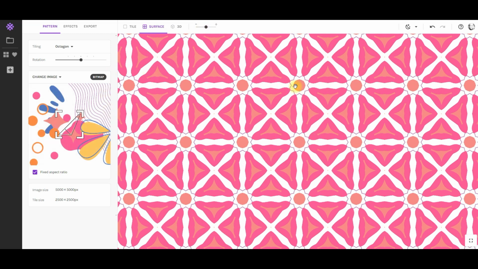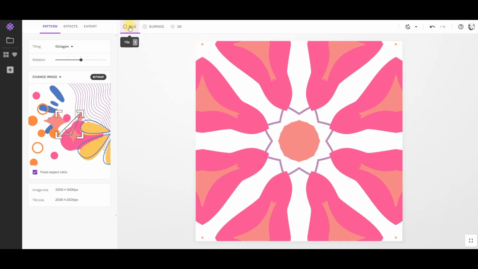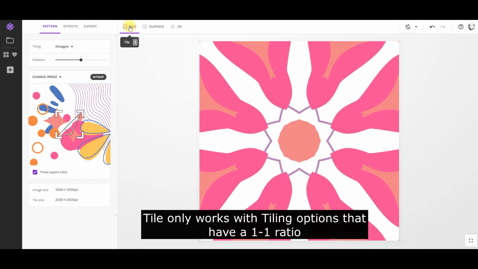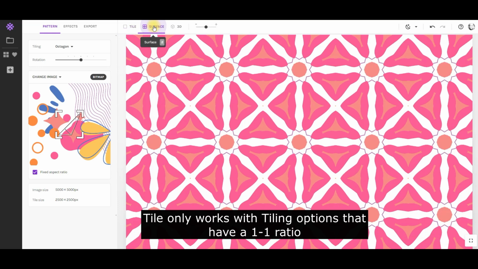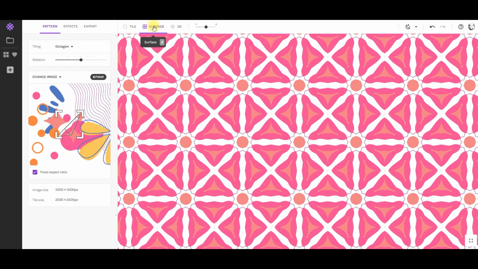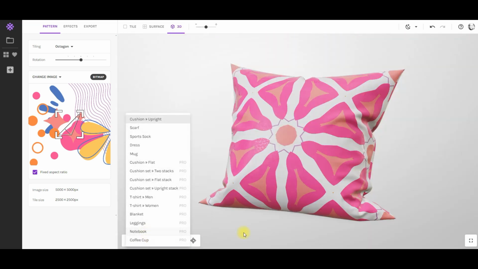Now whilst I'm here, let's have a look at the different options that you have. So up here we have a tile option, so if you're wanting to have a tile that's going to repeat, you can hit that and it will create the tile that'll then repeat itself across that pattern. Surface allows you to see what it looks like across the surface, and you can hit 3D, and this will actually give you what that pattern might look like on a whole range of things.